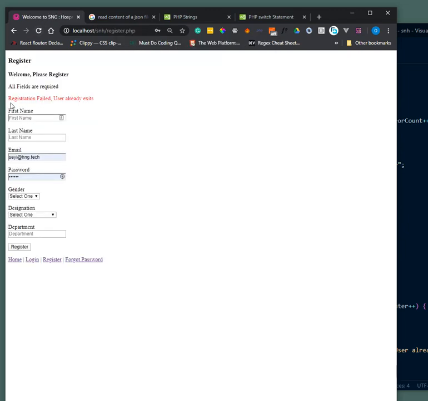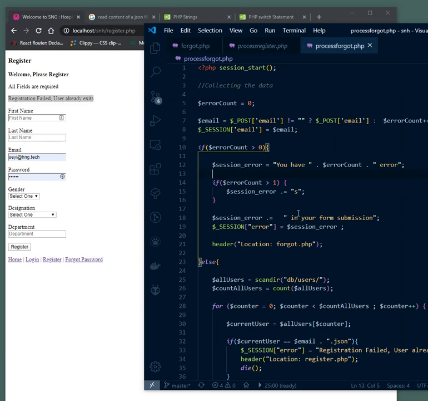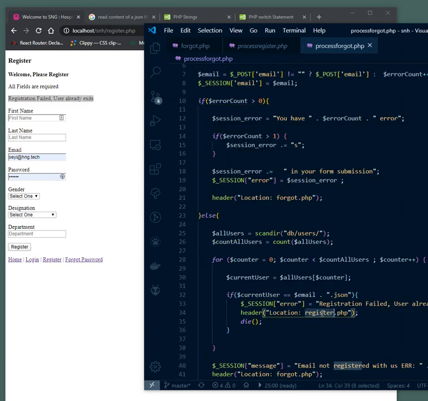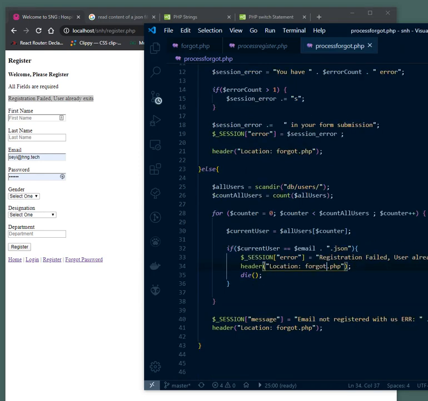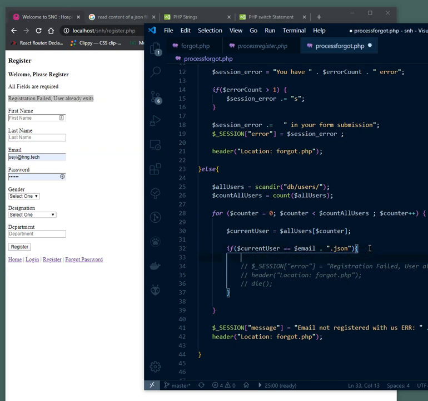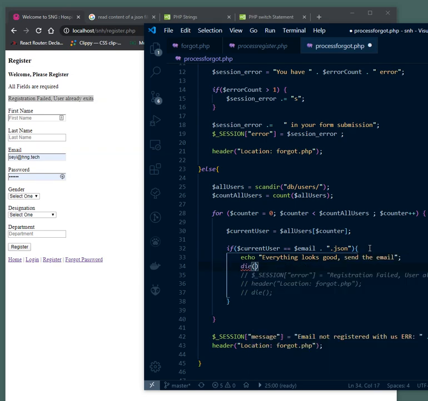Okay, registration field, user, blah, blah, blah, already registered. I'm probably sending them to the wrong place. Let's see. Okay, yeah, this one. This should be forgot. So I got here, which means I found the user. I hope you get that. Let me just comment this out and say echo everything looks good. Send email. And then kill the process right here.